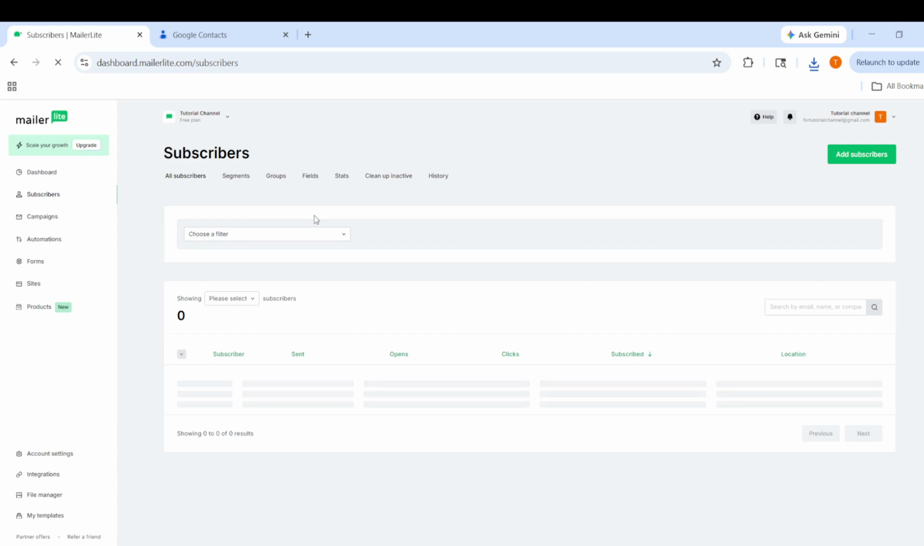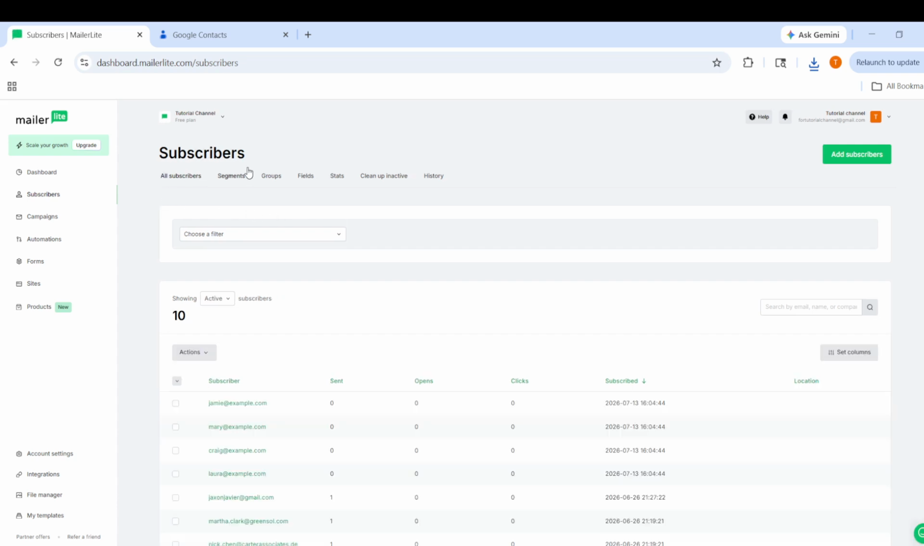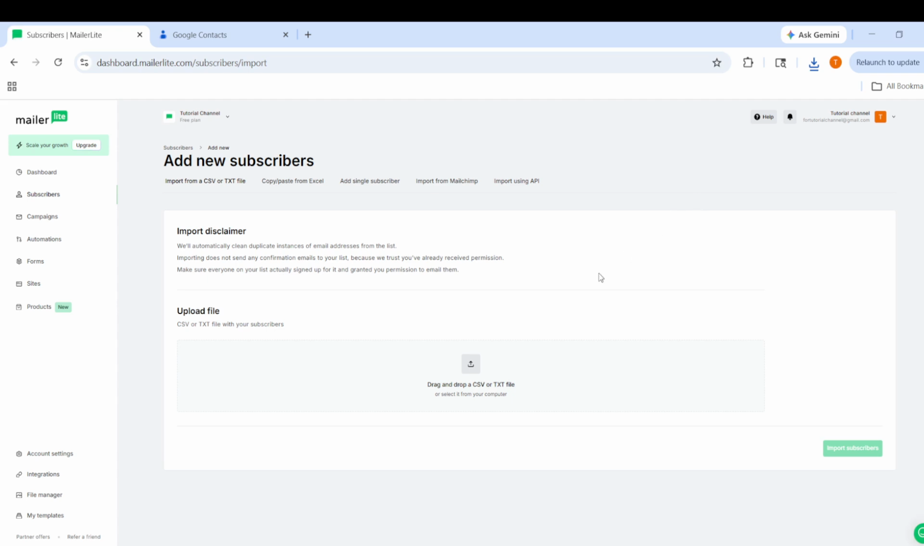Once you are in Mailerlite, navigate to Subscribers and click Add Subscribers. This takes you to the Import area. The reason for doing it through Subscribers is that Mailerlite stores contact records there, and that is where grouping and organization can happen after the import.